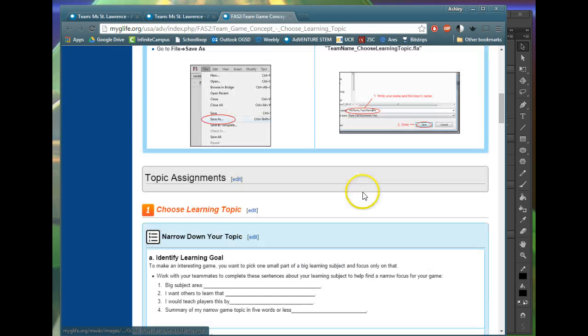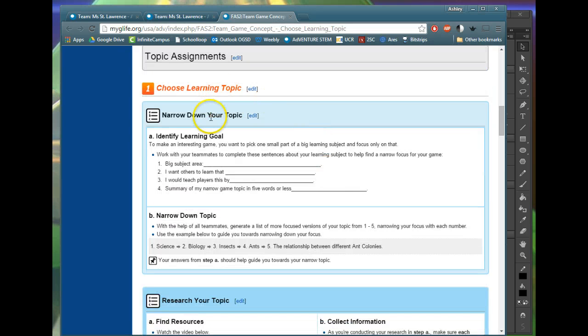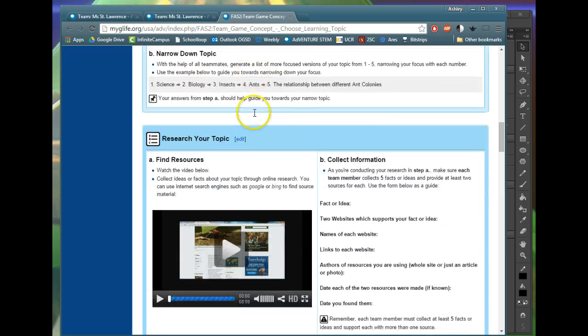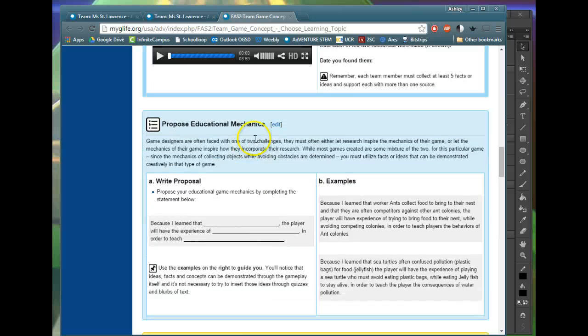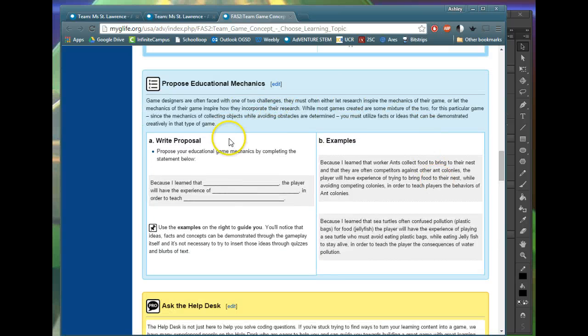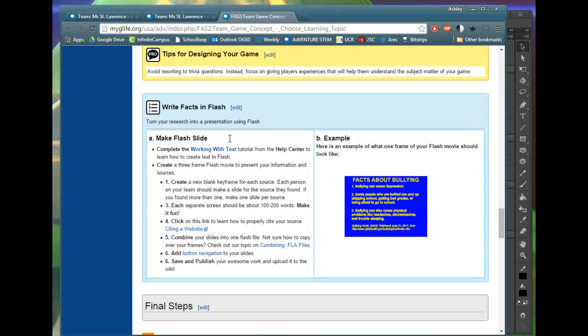So as you go on, it tells you your topic assignments. Choose the learning topic. You identify your learning goal, you narrow down the topic, find your resources, collect information, and finally you get down to write facts in Flash. So you're going to turn your research into a presentation using Flash. Complete the Working with Text tutorial from the Help Center to learn how to create text in Flash.